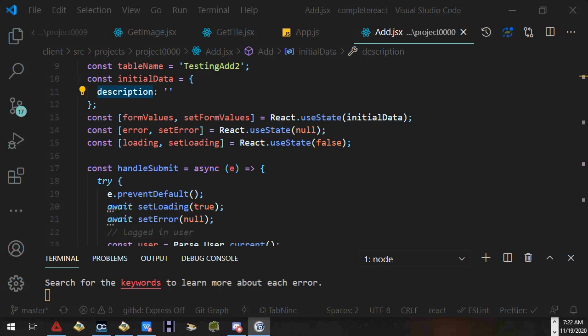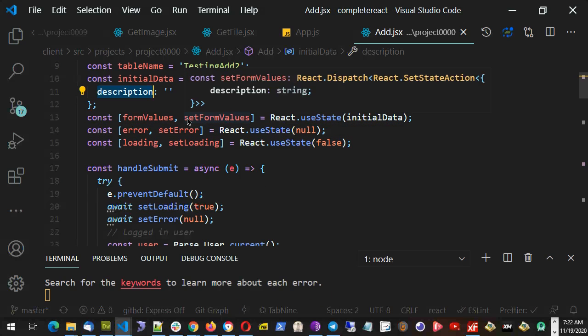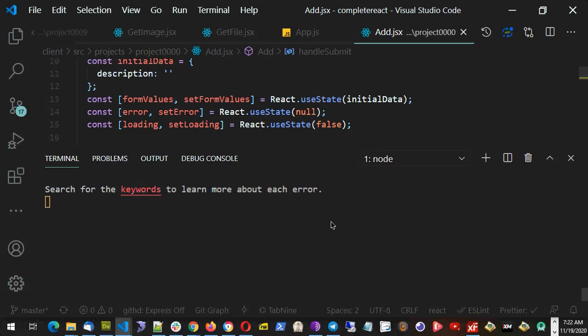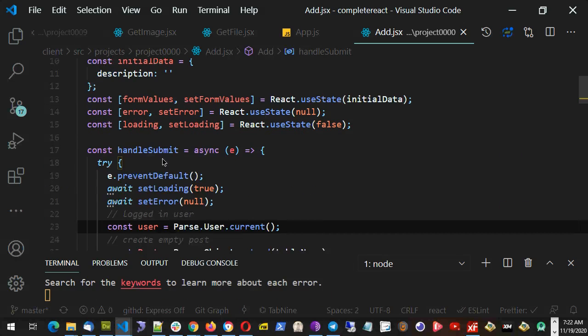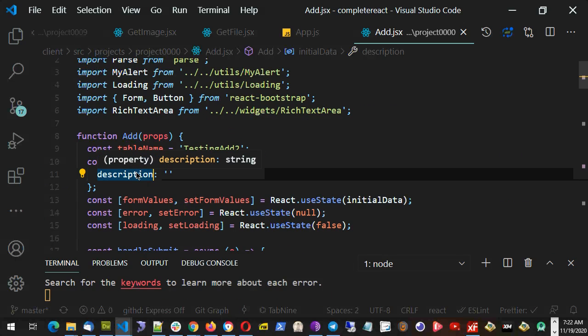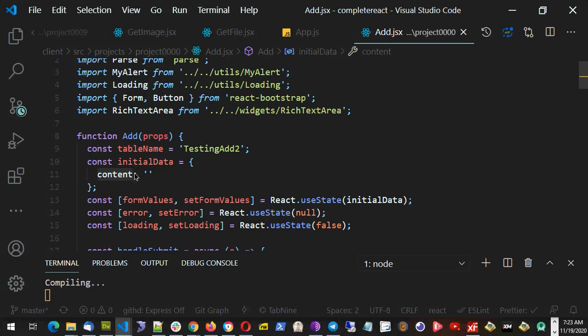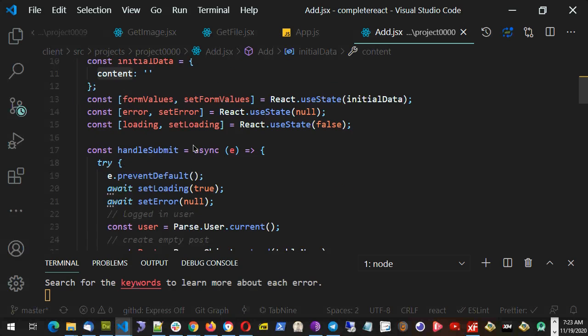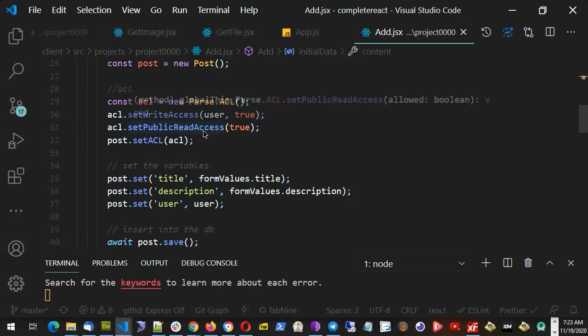I'll name it, we can call it content. Let's put it as content. So I'm taking the content from the user. I can put anything, I just put content. And this is the content.